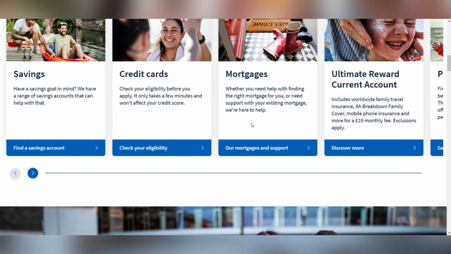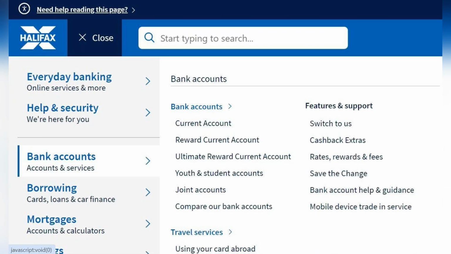Firstly, go to the Halifax website and browse and choose the account that suits your needs. Then check the eligibility criteria to ensure you qualify. Click on Apply as a new customer, then follow the on-screen instructions to proceed.